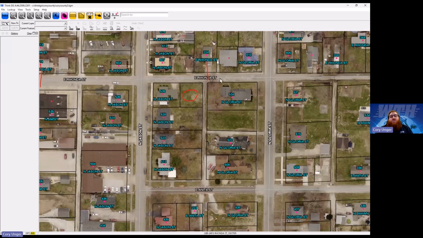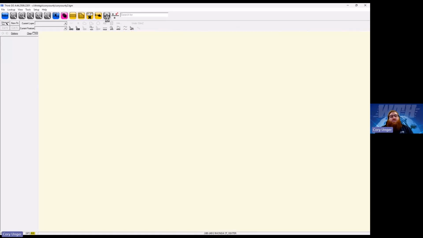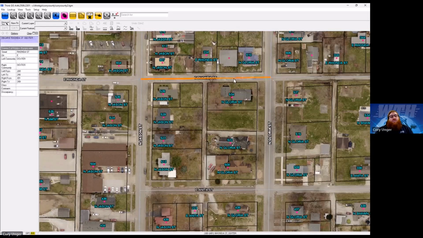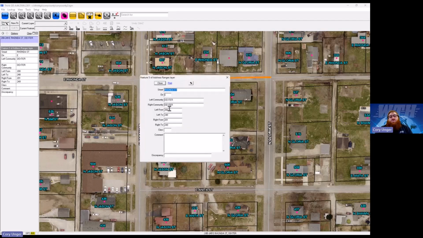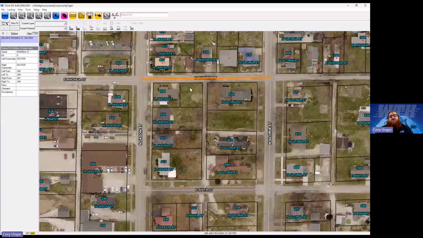The other option for a center line, I'm going to open up my other map here. So here is the same city area. And this one you can see over here on the left side, or if I open up, it has range data. So left from, left to, right from, right to. And that is what the tool is going to default to try to use to place the address for us, rather than trying to use just the addresses that are already on the map.